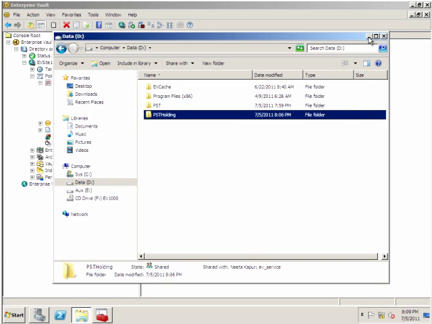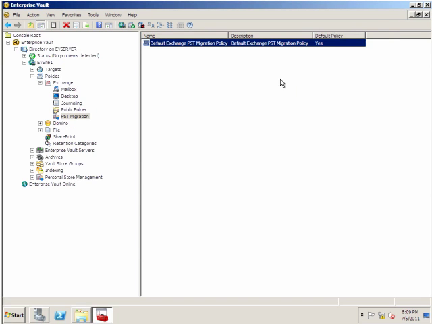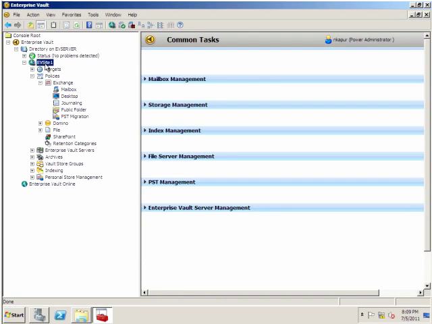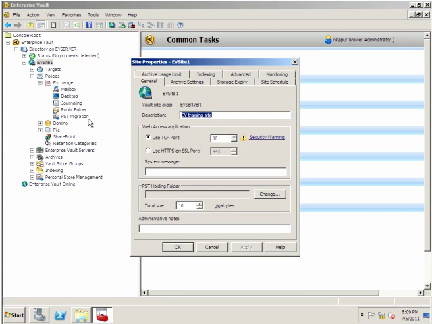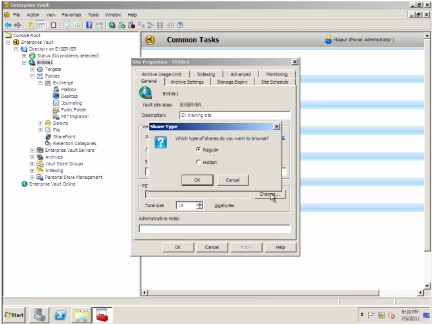So we'll go ahead and minimize the Windows Explorer. And we'll come over here and select our site, which is EV Site 1 in our environment. And then we'll go ahead and open up the property page. Right-click on it. Select Properties here. And when the Properties page comes up, I'm on the General tab. And you can see that it asks me where the PST Holding folder is going to be. Again, we just happen to name ours PST Holding. You can name it anything that you wish. So we'll go ahead and click our Change button.